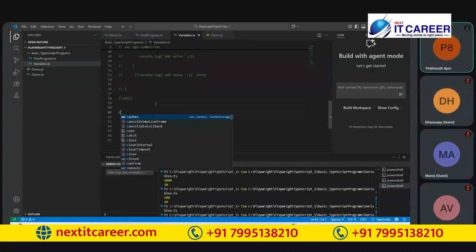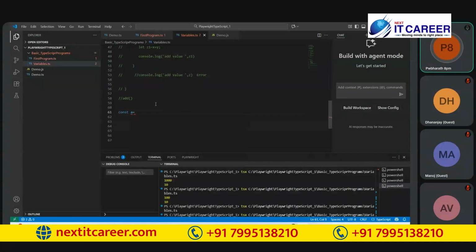If I'm supposed to define a const a equal to any data, you have to take it. If it is a duplicate, it is not allowed. Even if a is already available, or emp equal to, I'm going to give one name. It's a string. Const emp equal to raw. This is a const variable. Yes or no?